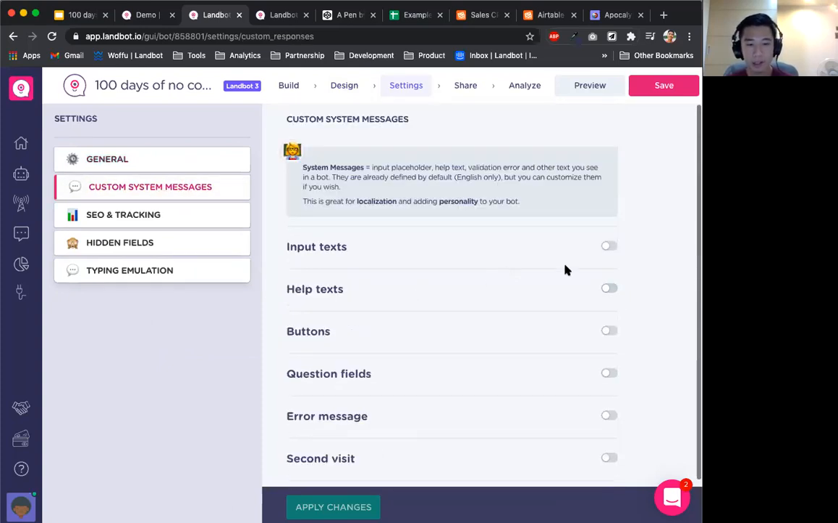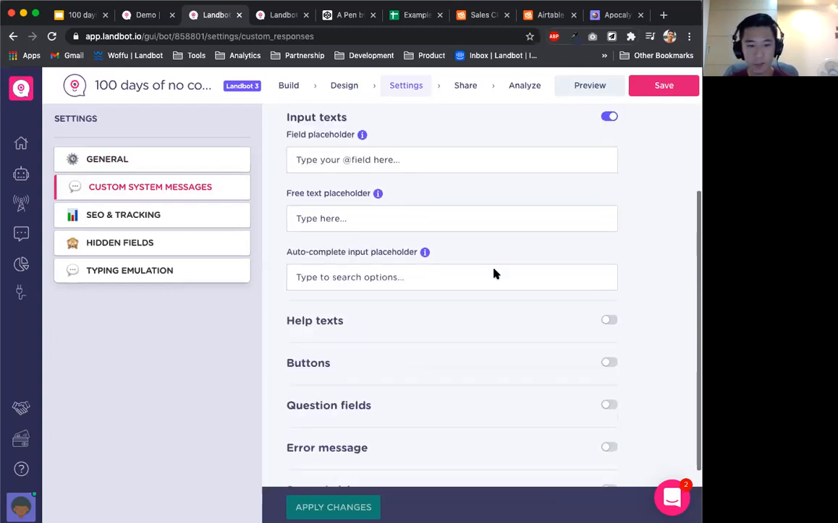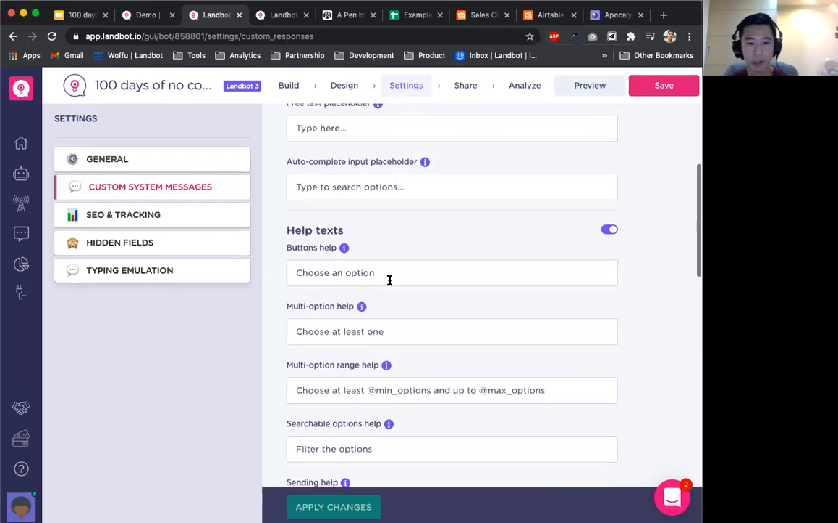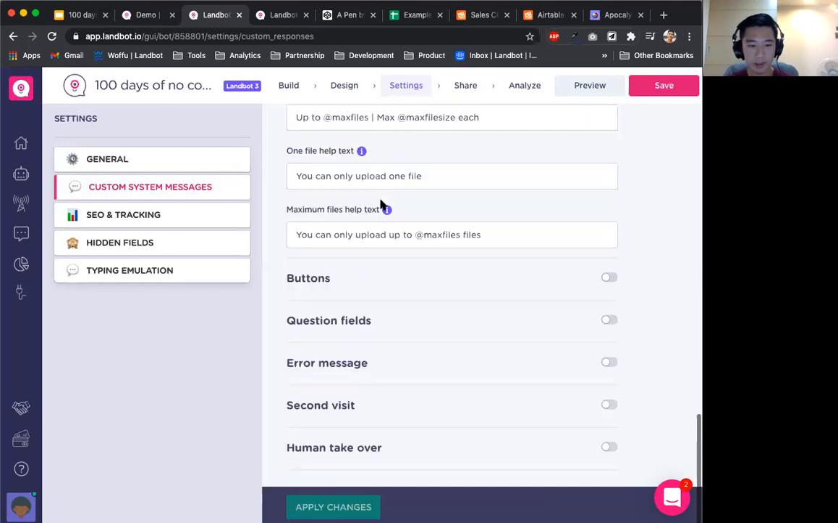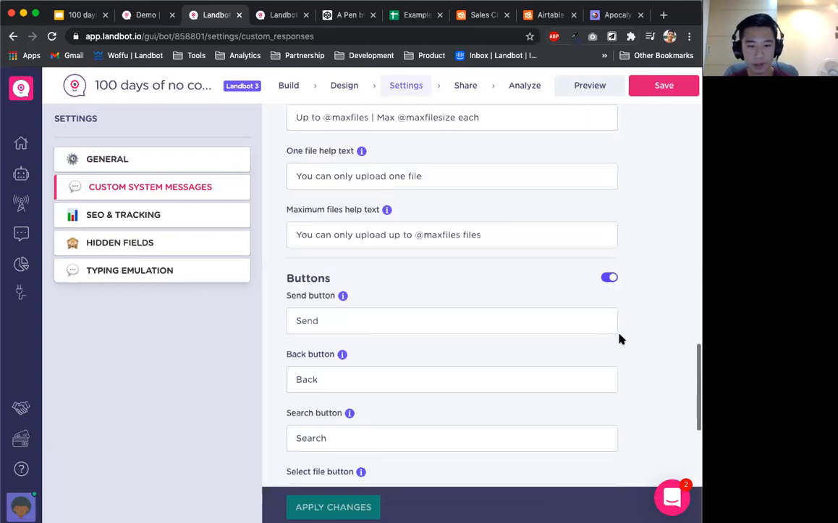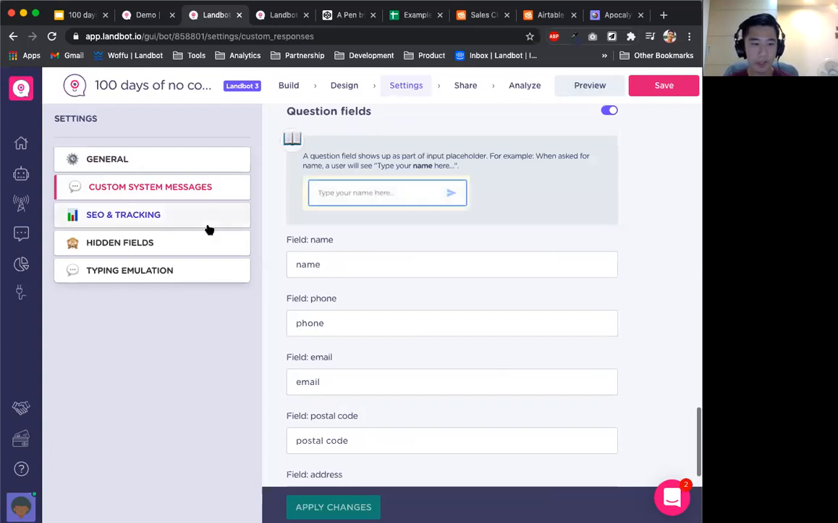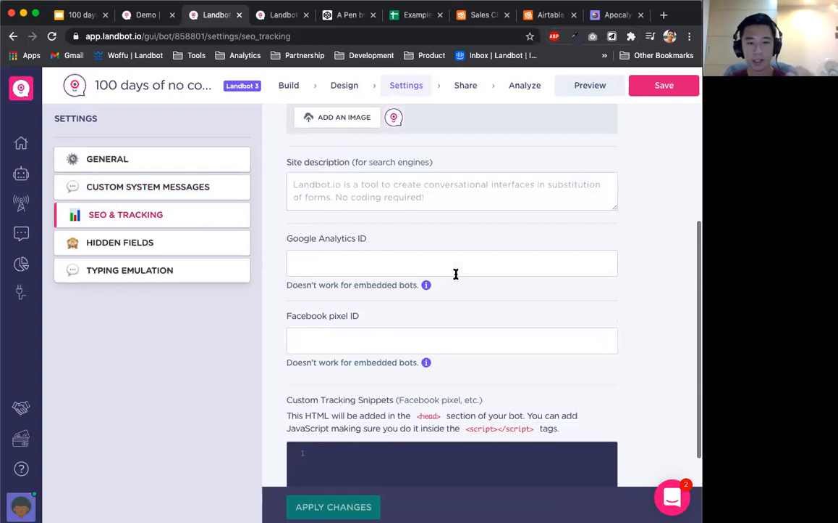And there are a lot of custom system messages within the bot, like the help text. Everything you see can pretty much be customized. So for example, help text, choose the option. You can make this whatever you feel like. Buttons, question field here. And you can also set up tracking if you're using this for kind of a lead generation purpose.